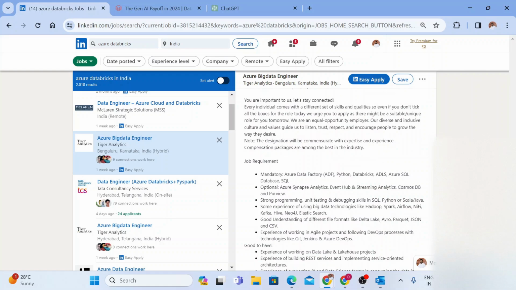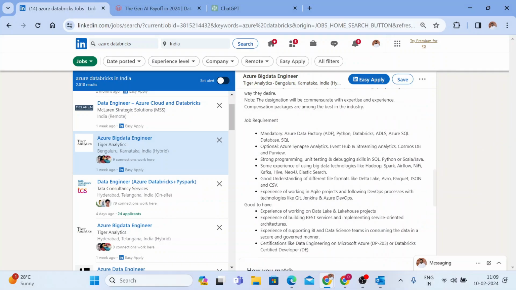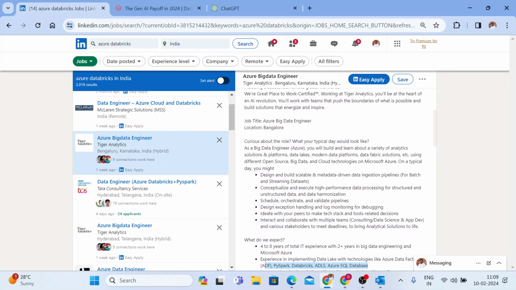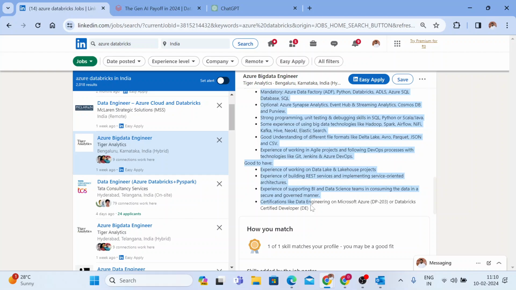So this is a job requirement and so on. Now, how can you leverage Copilot and ChatGPT? This is about the company, guys, and this is about the post and what they are looking for. Let me copy all of this, and the job requirement also. Cool, let me copy this all.